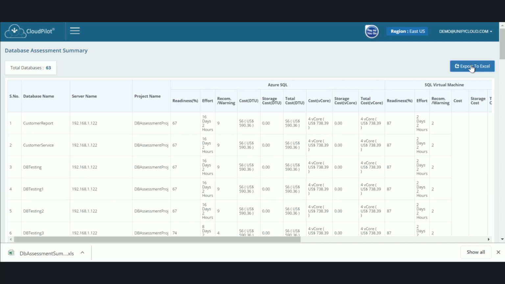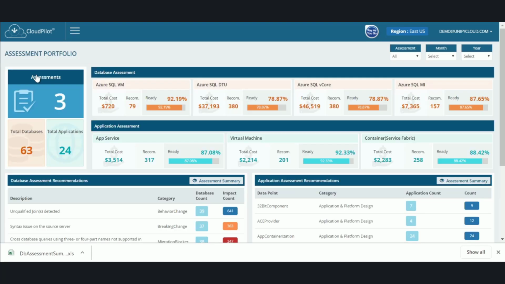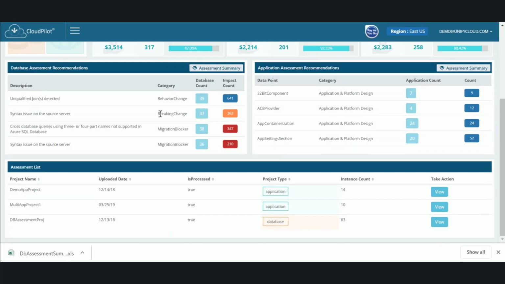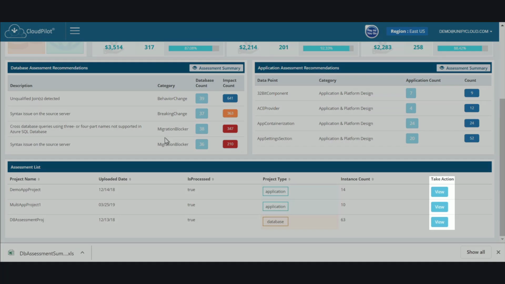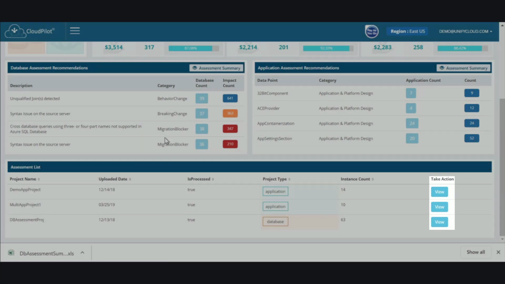Go back to the Portfolio dashboard by clicking on the menu bars in the upper left to open the navigation menu. Click on Portfolio Dashboard to return to your list of projects. Scroll down the page to reveal the list of application and database assessment projects you have created. Choose a project and click the View button in the Take Action column on the far right of the page.